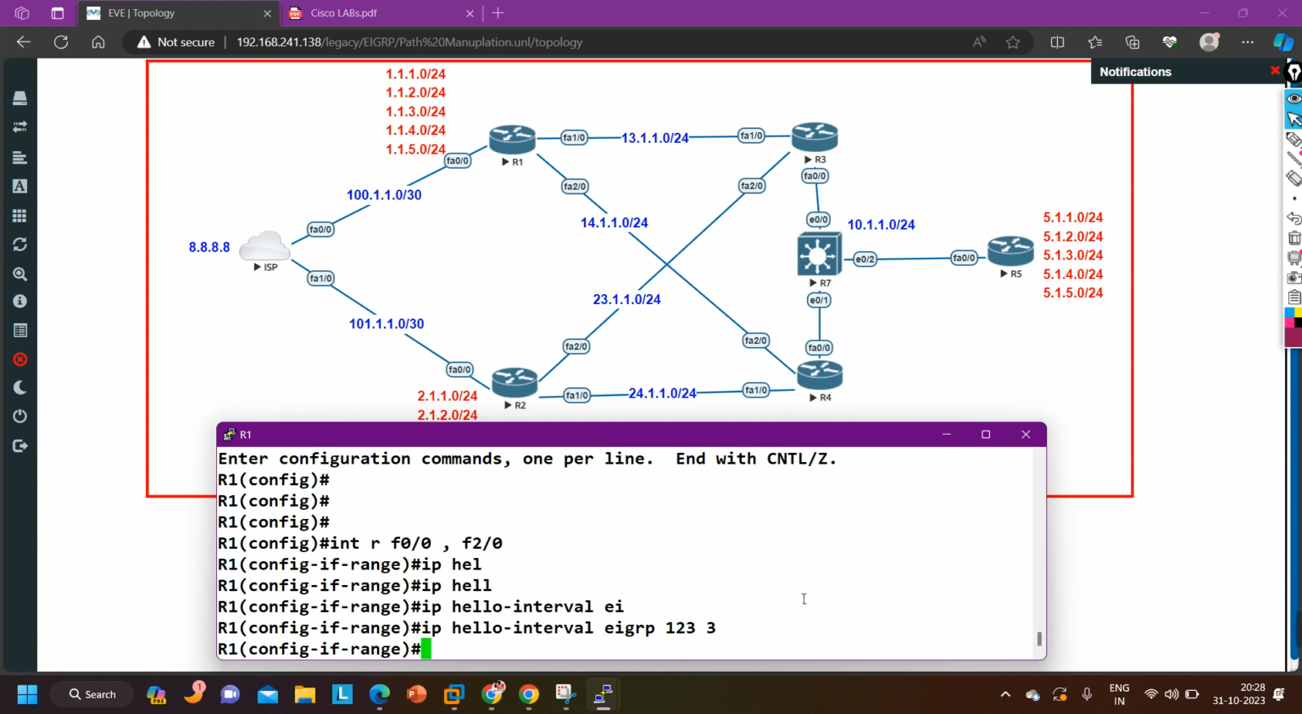In OSPF, hello time is also an OSPF neighborship parameter. So if the hello timer is different on 2 routers, in OSPF neighborship will not come up. But in EIGRP, it doesn't matter.